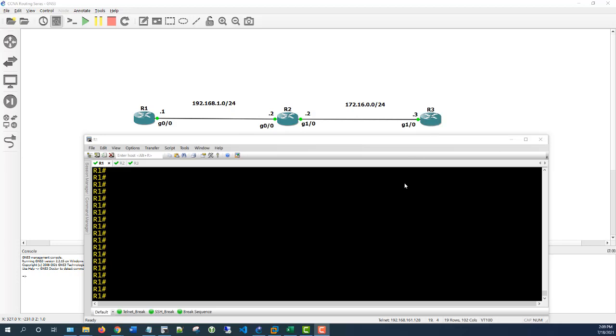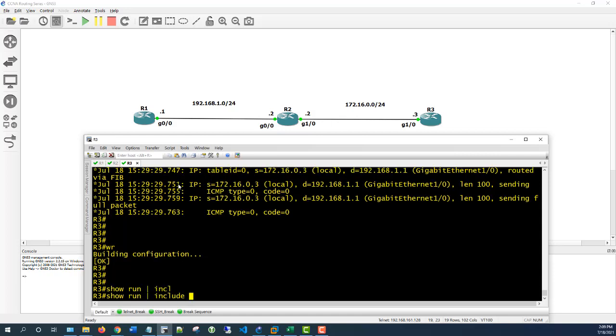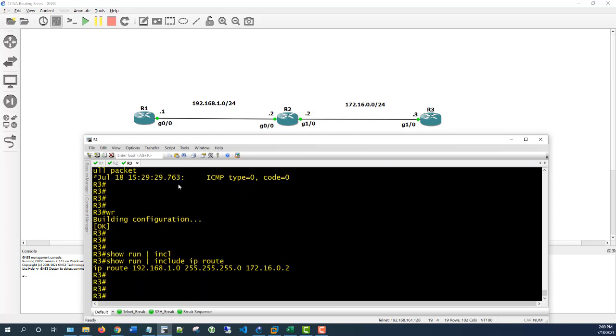So we'll start by removing the static route we configured on router 3, and then we'll put a default route in its place. So we'll go to router 3 and find that static route that we put in there. So we can do show run, and then a pipe include IP route. And that's the static route we put in there.